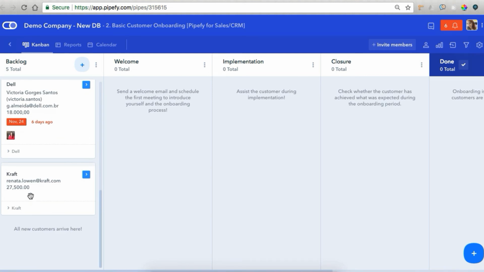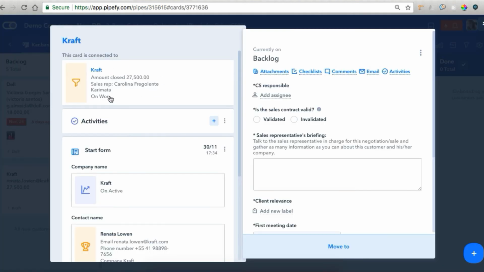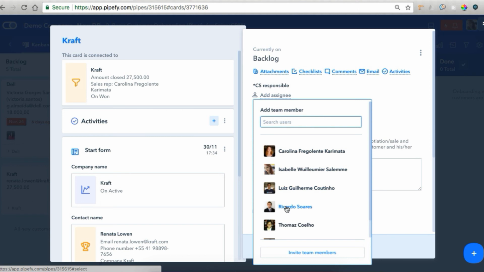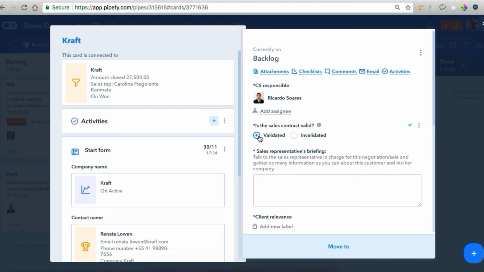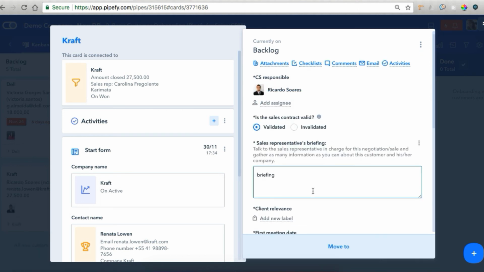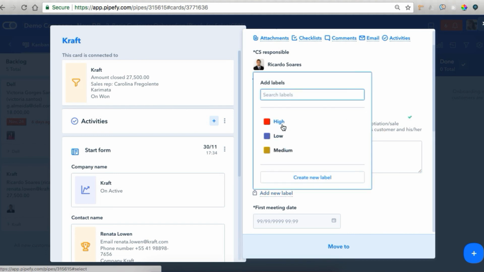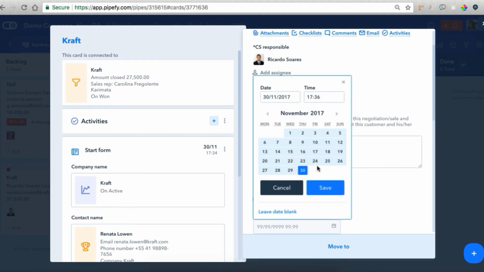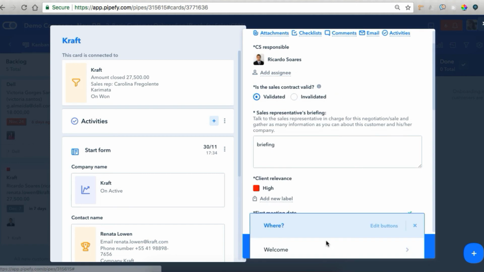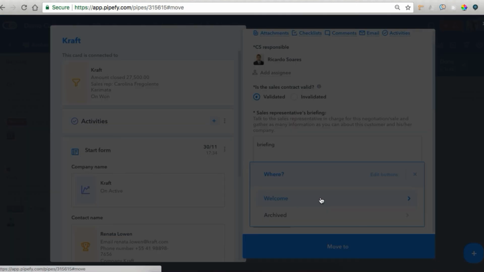So you can see that we have the card it's connected to. Now we're going to set up a person in charge of it. It's going to be Ricardo. Determine that the sales contract is validated, the briefing, the relevance of this customer, and the first meeting date. So it's going to be in a week. And we're going to move it to the welcome phase.